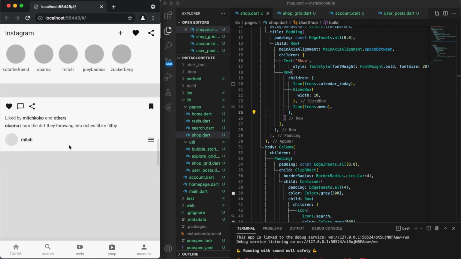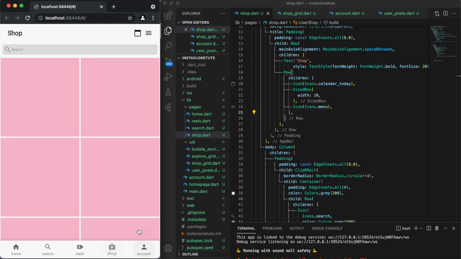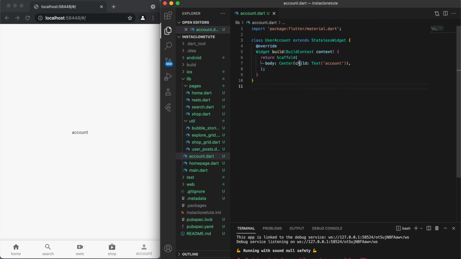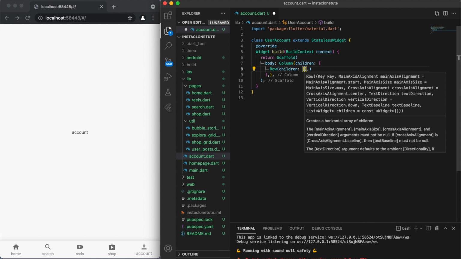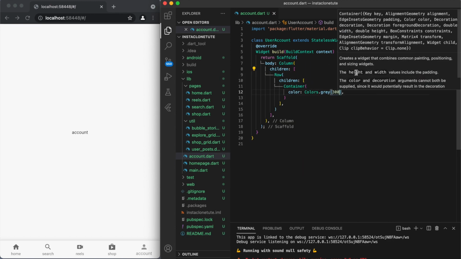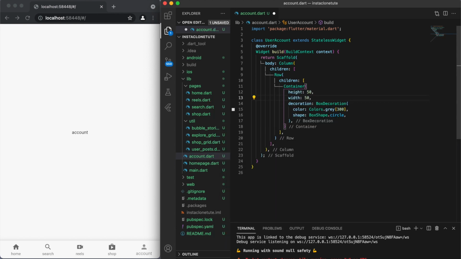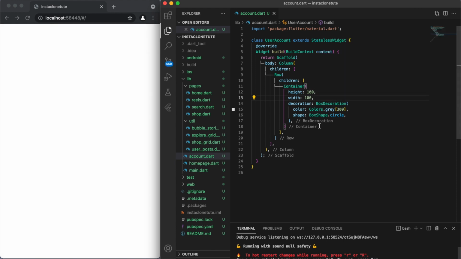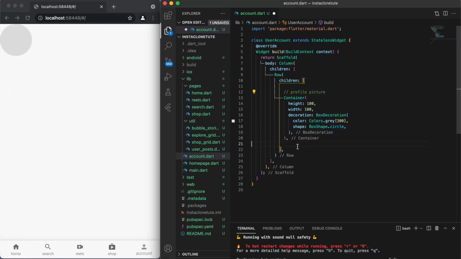My simulator is making my computer a bit laggy, so I'm just going to run the rest of this video using this Chrome browser. Which brings us to the last tab, which is the account tab. So in our scaffold, let's create a column first off, and we're going to create the first row, which is going to be the profile picture. So we're going to have to make this a circle, and let's give it a height and width of 100 for now. Let's see how that looks.